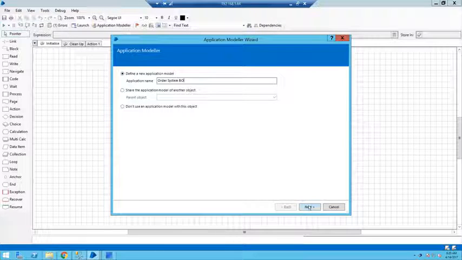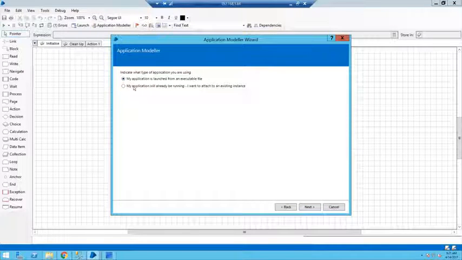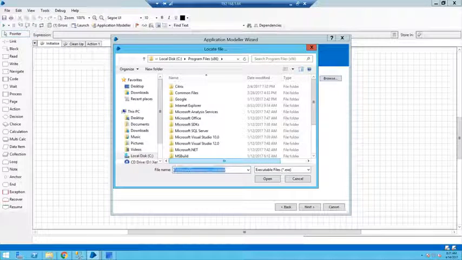Okay. So I'm creating a new application modeler. Here I have to select the application type. Right now we are working with Windows application, so I will select the Windows application. And we have two options here. One, we can launch the application from an executable file, and if my application is already running, then I can directly attach to it. When we create any business object, we choose this first option, launch. We need to launch the application from the executable file. Okay, and here I need to provide the application path, or I can select from here as well.